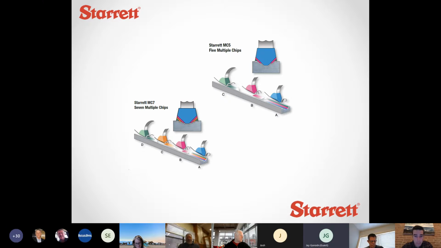You can see here, this is just an illustration of what we mean by MC5 and MC7. If you go on our YouTube channel, you'll actually see an animated video that shows this in action. But as you can see, the chips are split up. This reduces the load on the teeth and helps for both life and speed. Next.